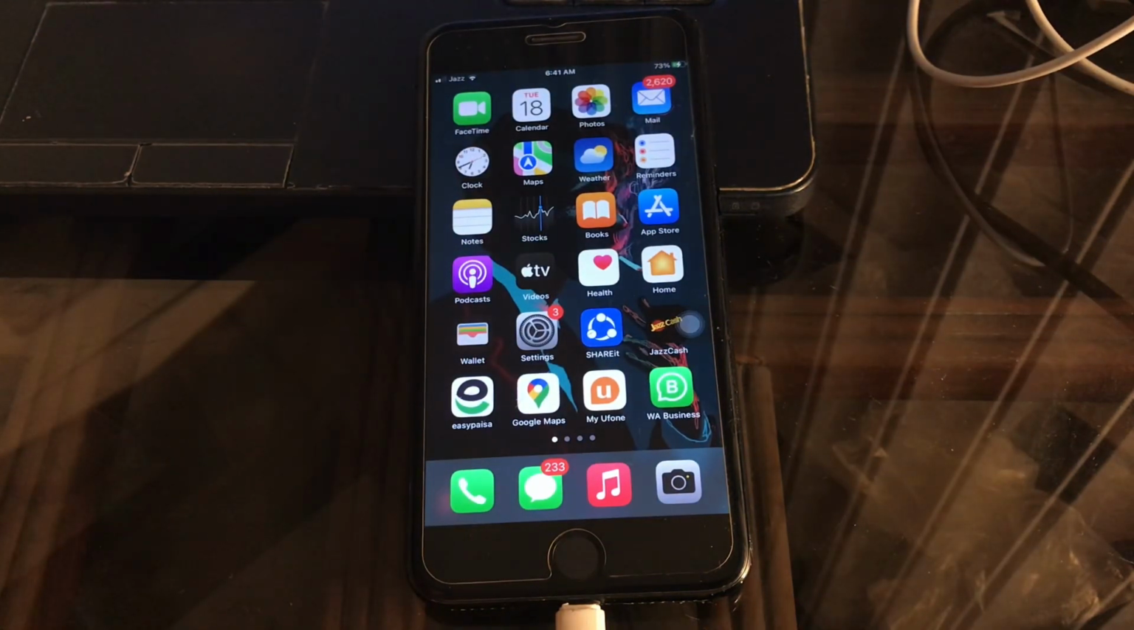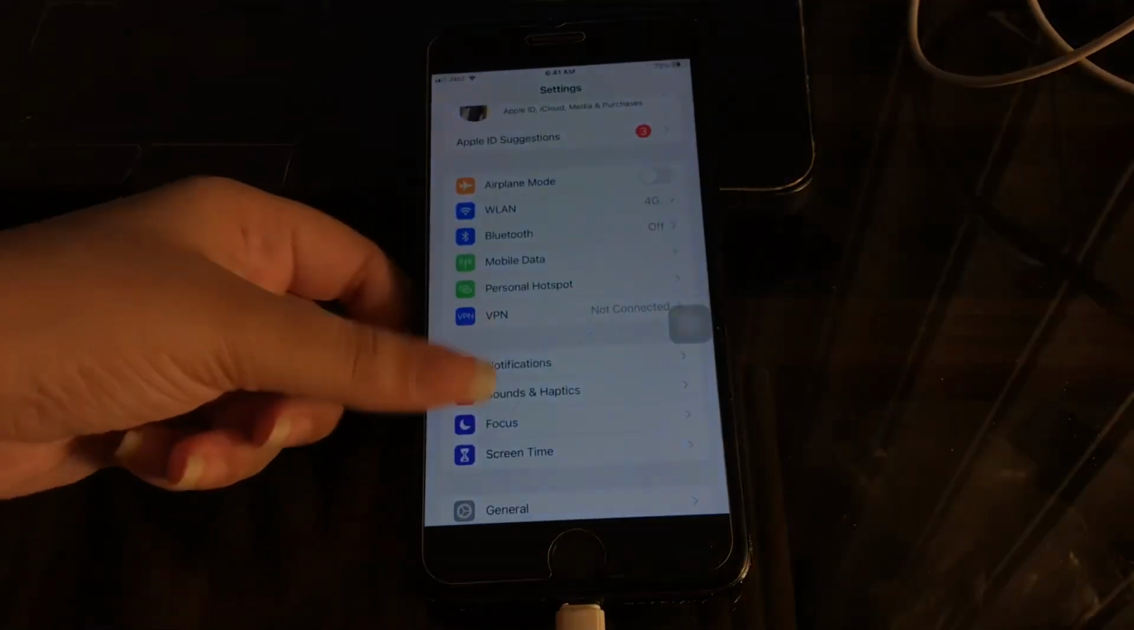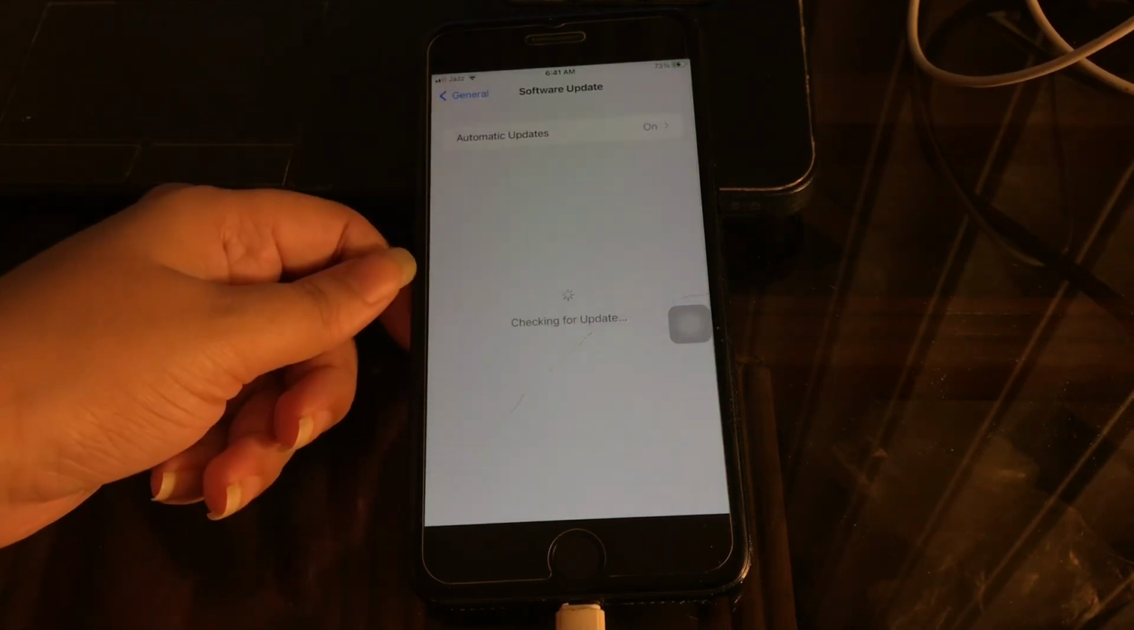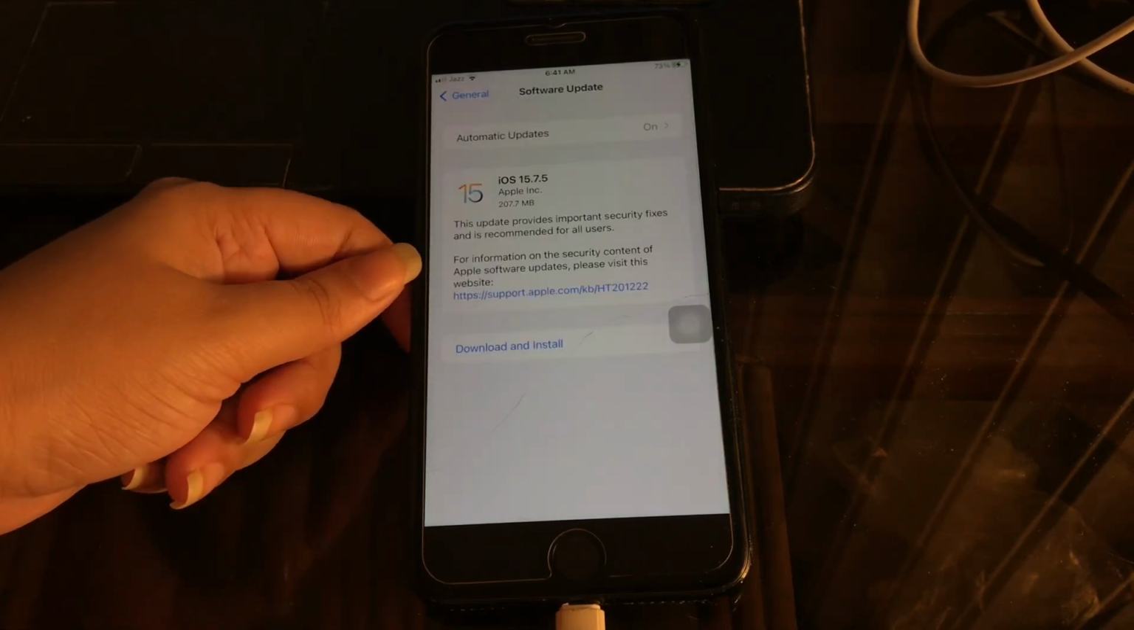And the next step is update your iPhone. Users who have not installed the latest software update on the iPhone might encounter such an issue. So we advise our viewers to update their iPhones or iPads. For this, open the settings app, tap on it, scroll down and then tap on general and then tap on software update. Wait until the page is loading. After it loads, tap on the download and install option at the bottom if there is any update available and you are done.